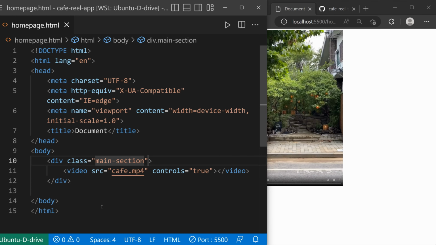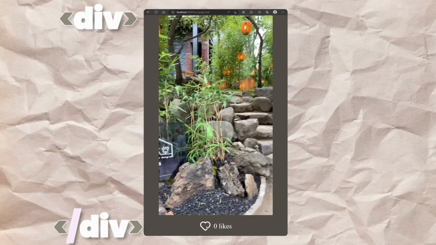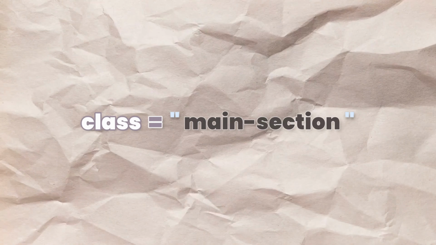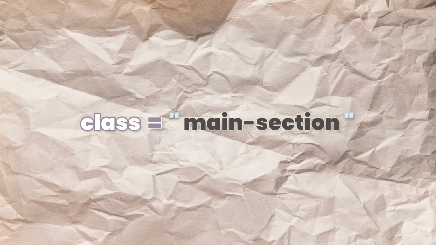Cool, so with our HTML file, we've added our video, created a div to hold everything on the screen, and given that the name of main-section by giving it a class. Now in the next video, we'll change the color of the background with a CSS file.